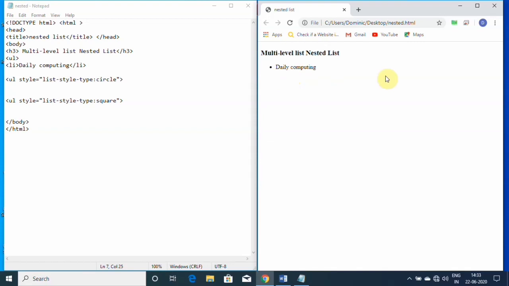Unordered list, daily computing. Create one more list item and give another name, web designing. Save this and refresh the browser. You will get one more list item. Okay, here we have created the unordered list.